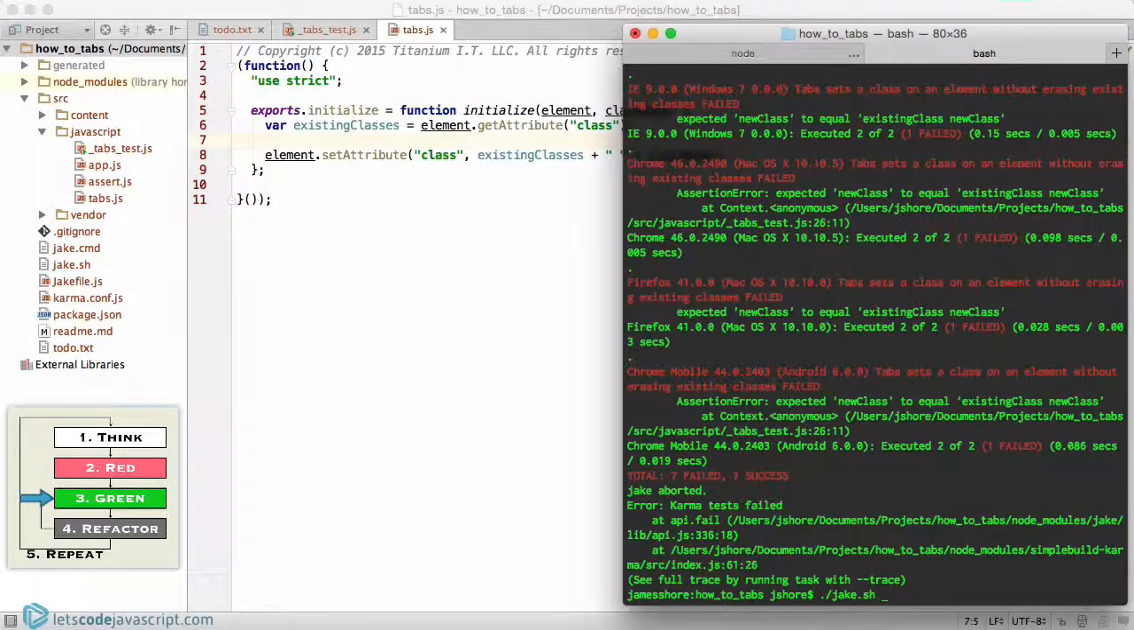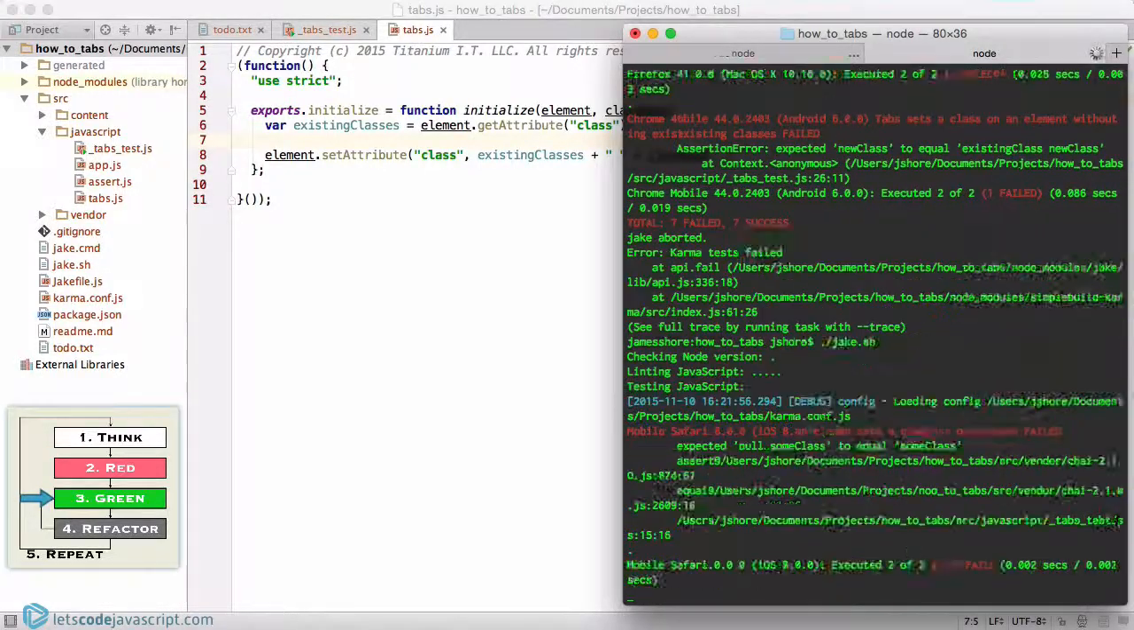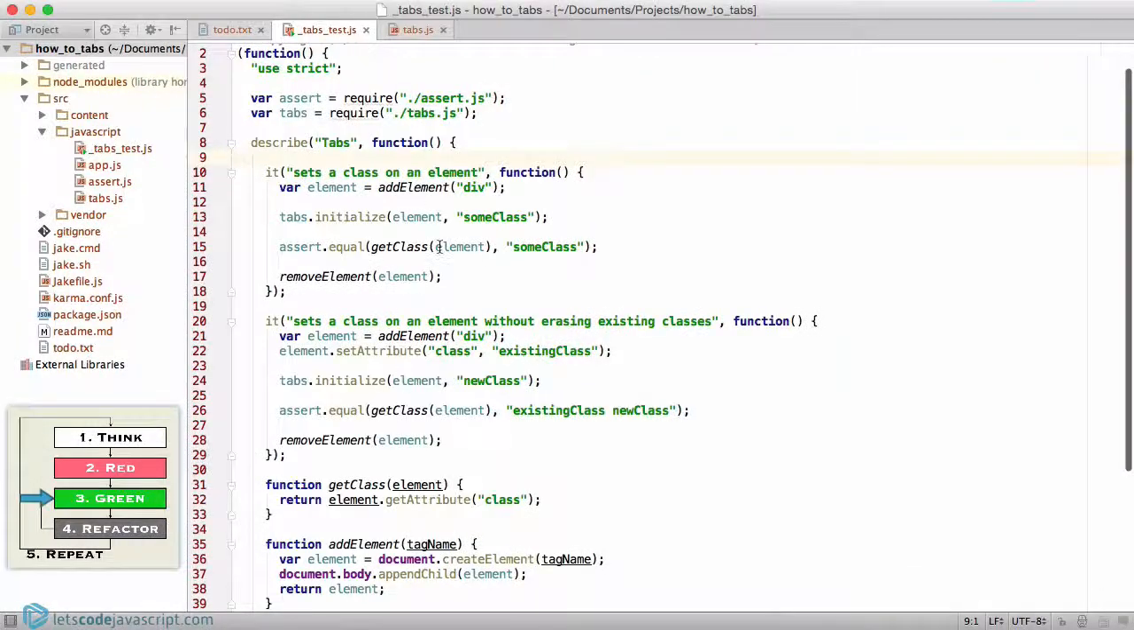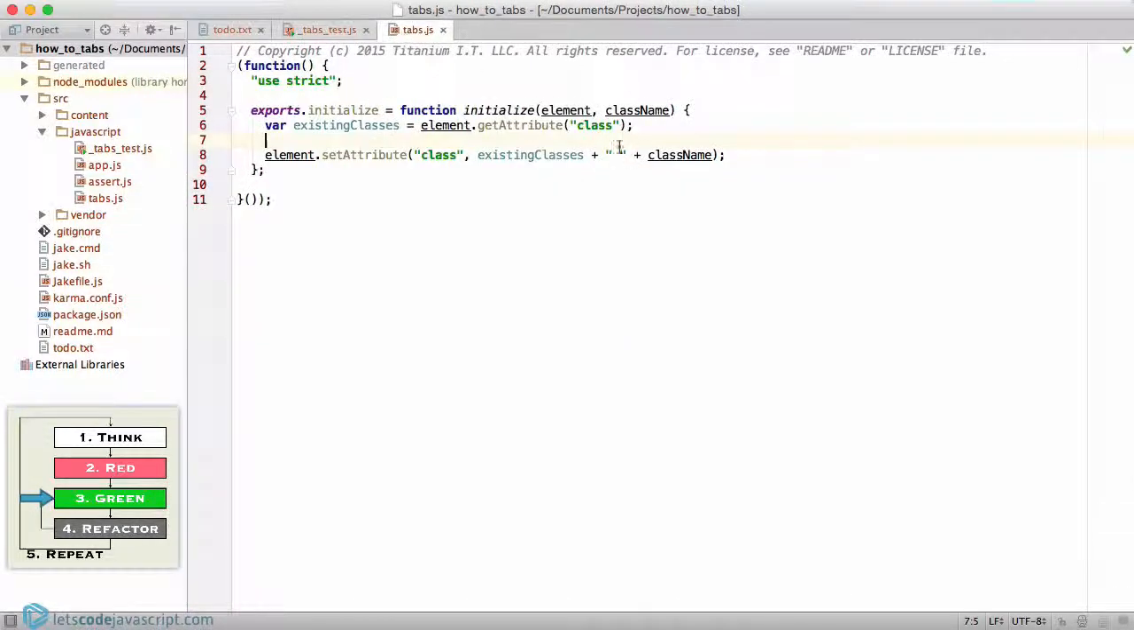And let's see if that passes. Ooh, it doesn't. We get a null because our first test is failing. Oh, I didn't expect that. What's happening here is when we don't have an existing class, the get class is returning null, and then when we say null plus space, it's putting the string null in there.